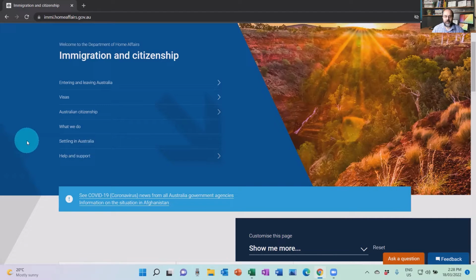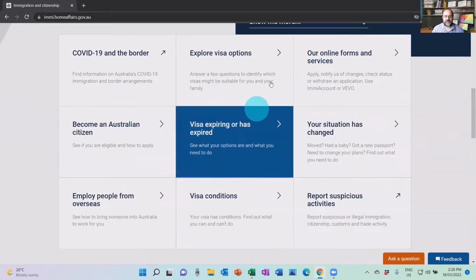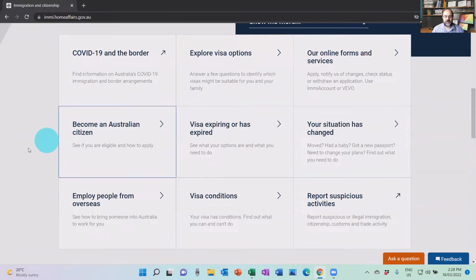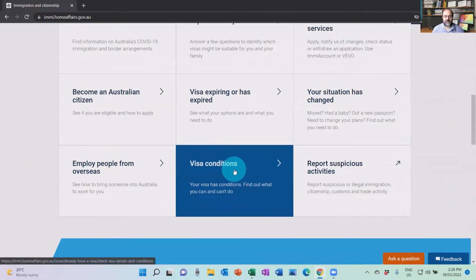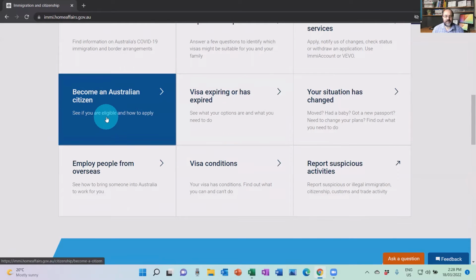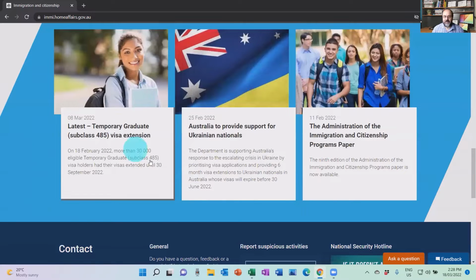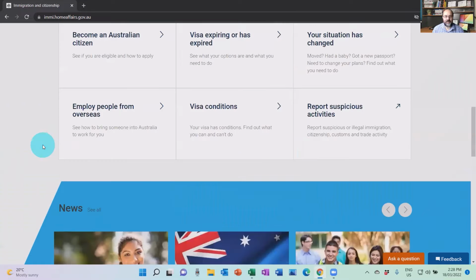Just a few other points to note is if you scroll down, there is also some additional information that you may find useful, like for example, visa conditions, what happens when your visa expires, becoming a citizen, and so on. Underneath that, there is also some information like news and those kind of things.